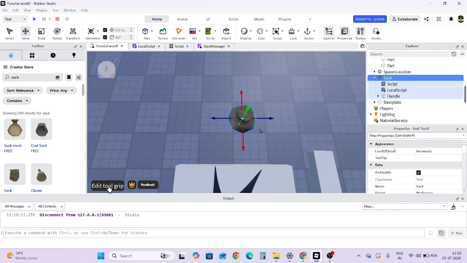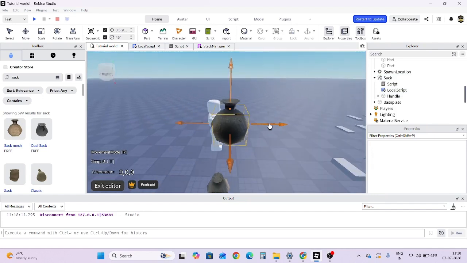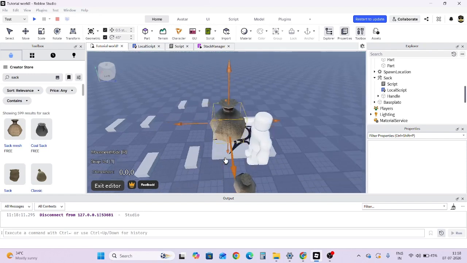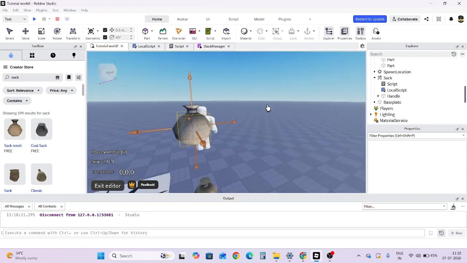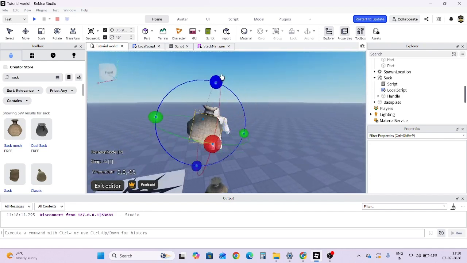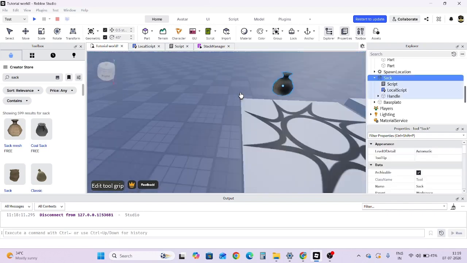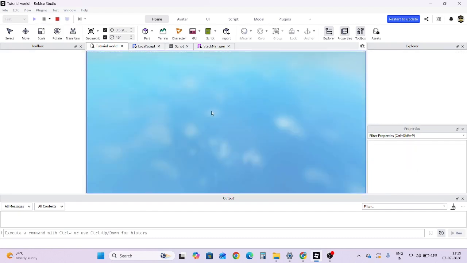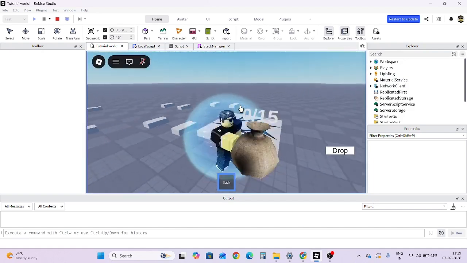So now if I hit edit tool grip, you should be seeing a rig right over here. And what you can essentially do is move this tool to whatever grip you want. I'm simply going to put it like this because I think this looks pretty good. And if you click on R, you can also rotate this tool, but I'm simply going to put it straight like this. And if you click on exit editor, you're basically going to exit the editor. And now if I hit run, you should be seeing that the grip of the tool has changed to a better grip right over here.